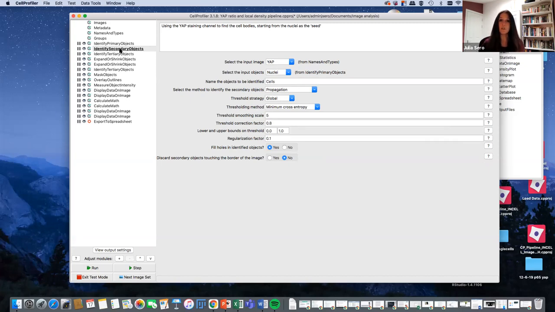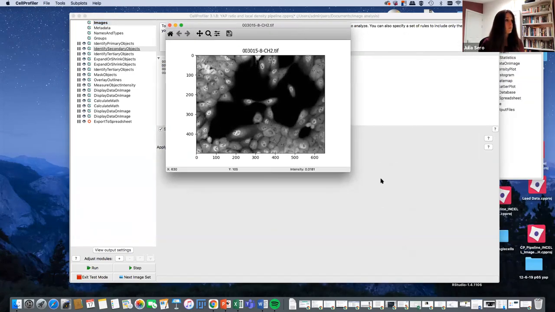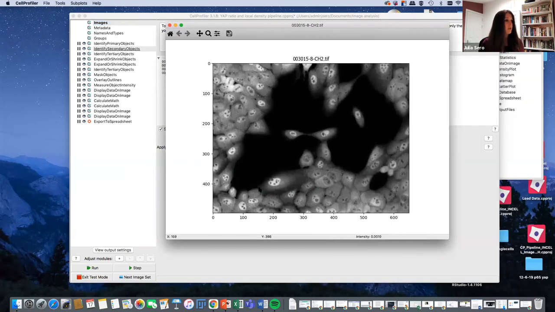at a nuclear translocation of a protein, a transcriptional regulator called YAP. We know that YAP is regulated largely by nuclear to cytoplasmic translocation. If we look at the YAP image, we can see that in some cells, YAP is more localized to the nucleus than the cytoplasm, and in some cells it's more localized in the cytoplasm and the nuclear signal is lower.